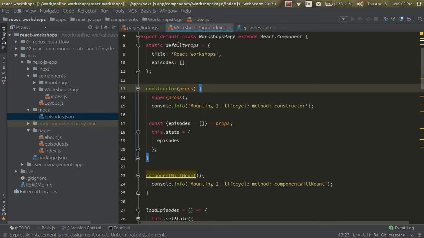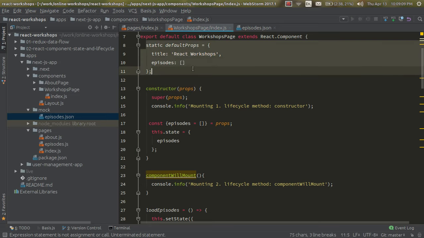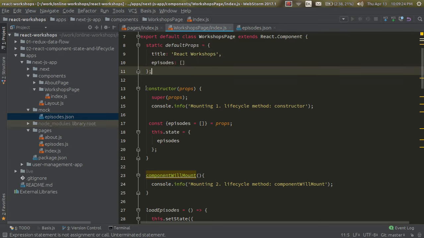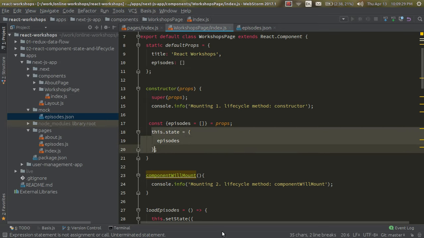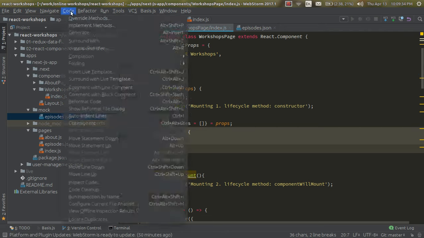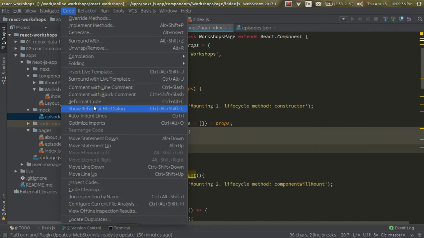Okay, when we use ES6, the initialization process is just to load the static properties, and at this point we only have one. We used to have two prior to ES6, when we had to create getInitialState to define the default state attributes as well. But now, using constructors, we can set up the initial state, so we no longer have to create getInitialState anymore. Okay, sorry, let me just reformat the code.